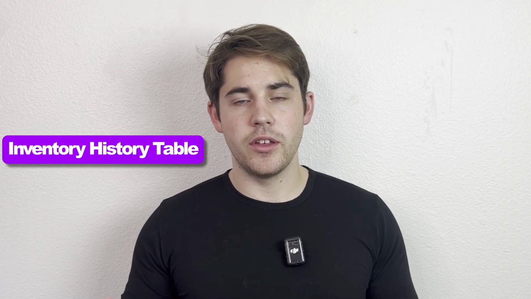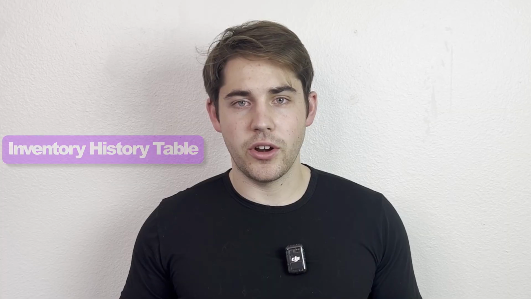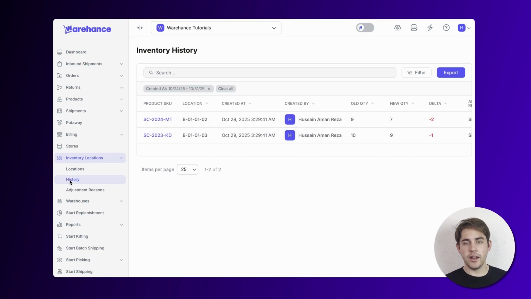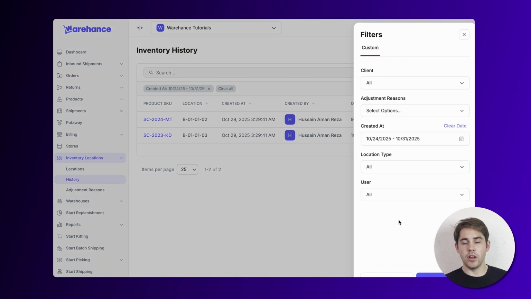So let's talk about inventory histories. There's a few places you can look at these inventory histories. The first that we're going to look at is the inventory history table. This one is a pretty logical starting place. If you go to the left-hand side menu of Warehance and look at inventory locations, go ahead and click into that, and then a sub-menu will show up that will show you history.